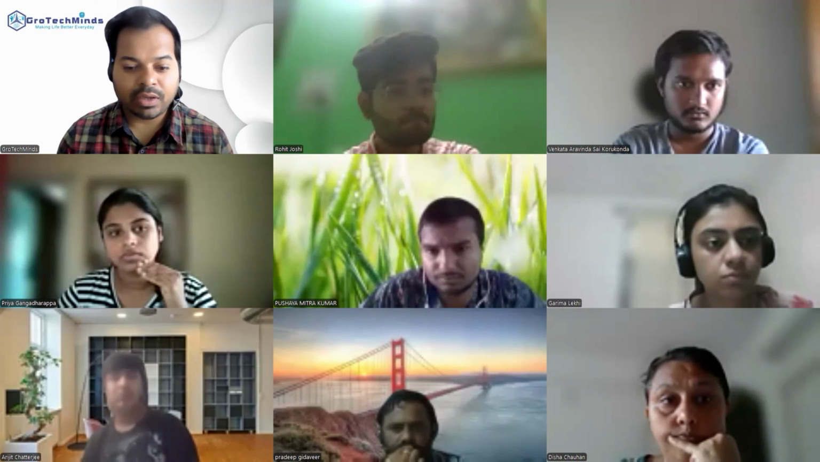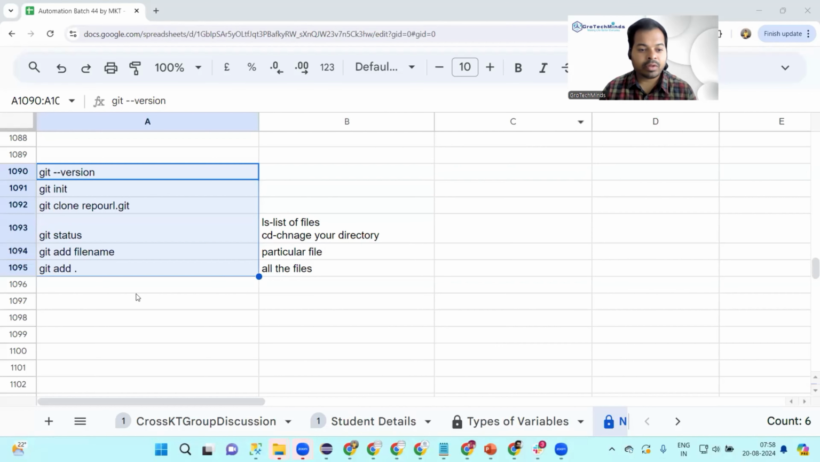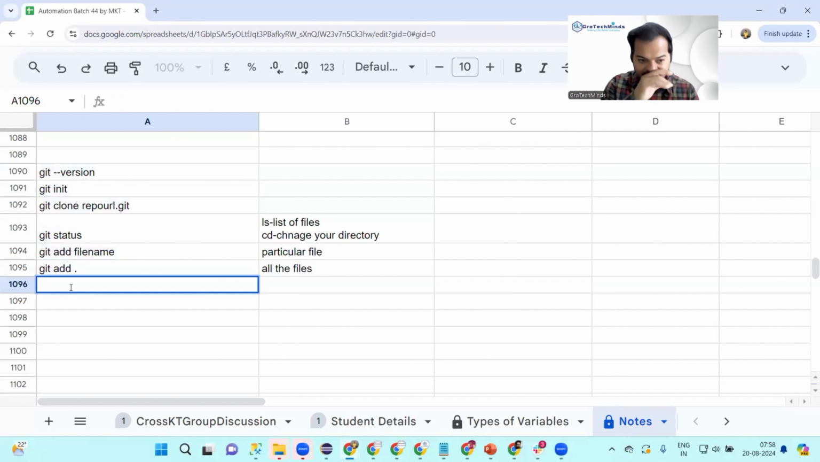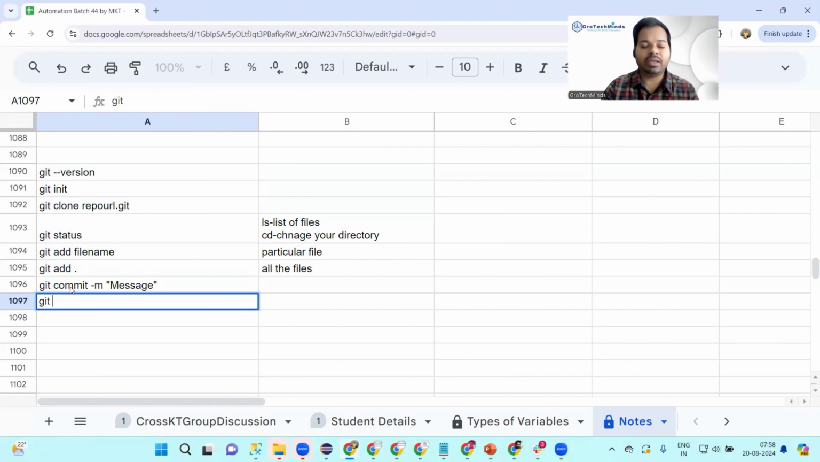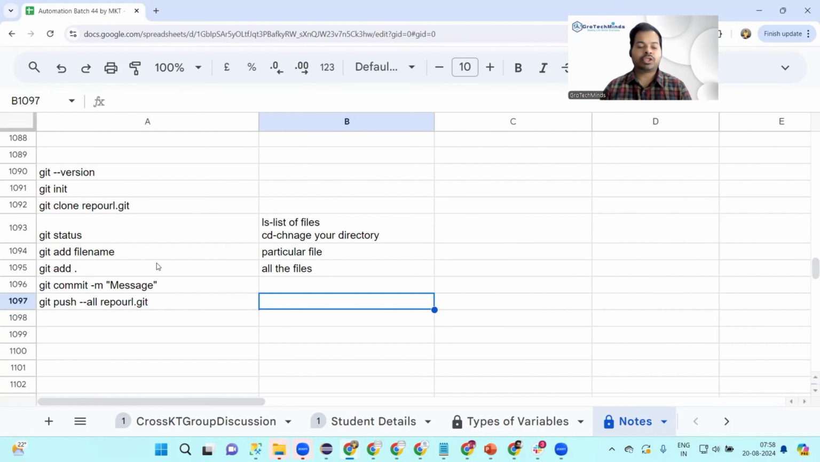Now, after git add, what did I do? Git commit -m message. After commit, what did we do? Git push --all, repo URL dot git.